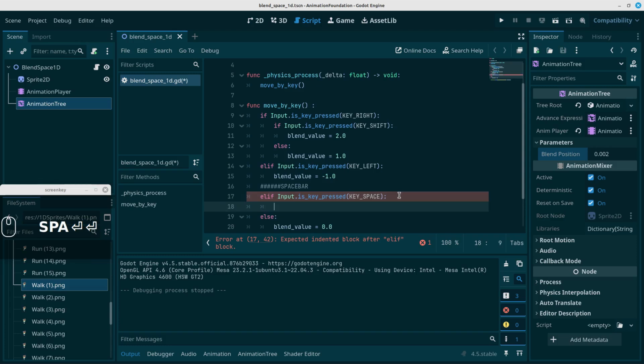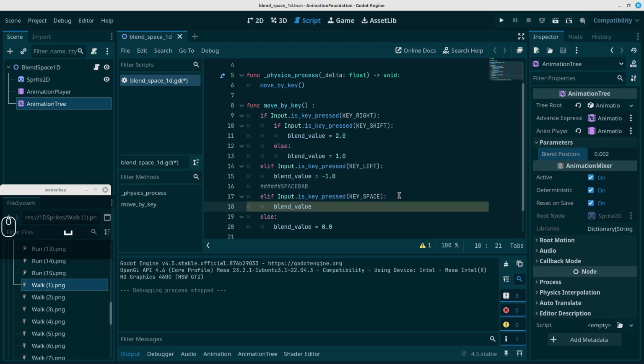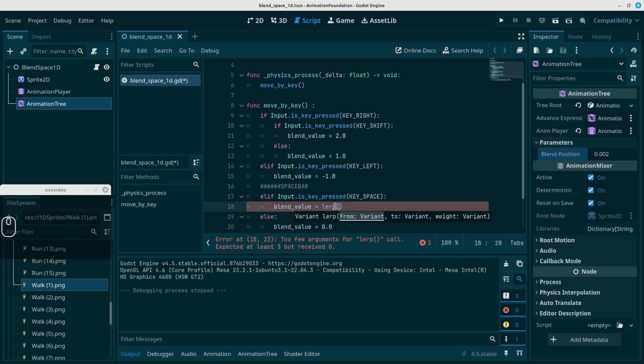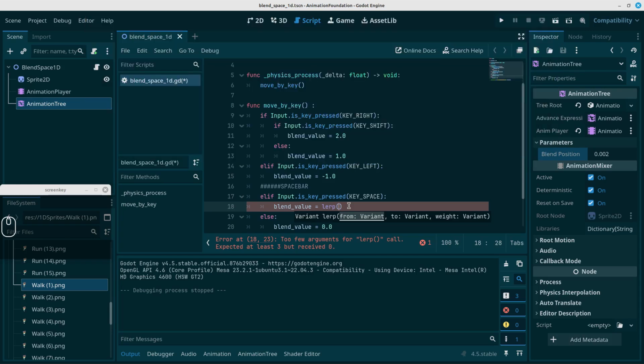we're going to write code to lerp the blend value. So let's just say our blend value would be, rather than adding a direct blend value, we're going to use lerp. If you remember, lerp is for gradual movement from one value to another using some sort of weight, which is a jump increment. If you notice here, from variant to variant and a weight. So our from variant will be our initial blend value. So let's just type that in.